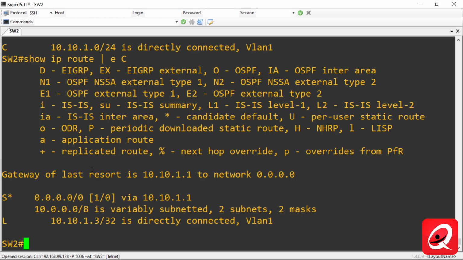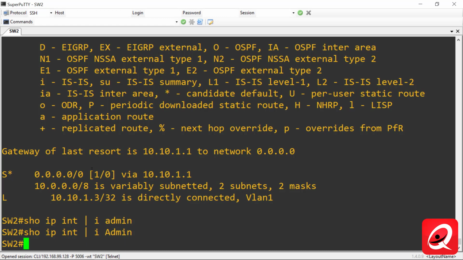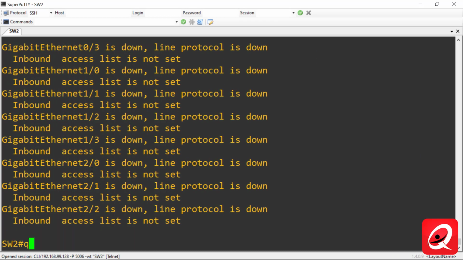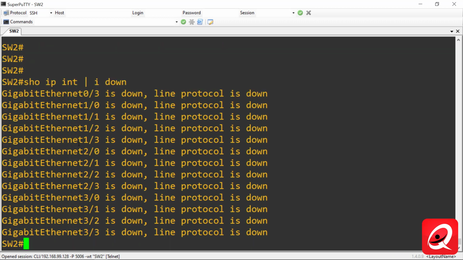Let's say, for example, I want to see all of my interfaces that are administratively shut down. I can do show IP interface, include admin. That's not going to work. How about we do this? Show interface. Let me do this real quick. Oh, yeah, that's right. This is a switch. None of the interfaces are admin down. All right, let's just say I want to see all my interfaces that are down then. Show IP interface include down. Right. So it's a way for us to extract information from these outputs.